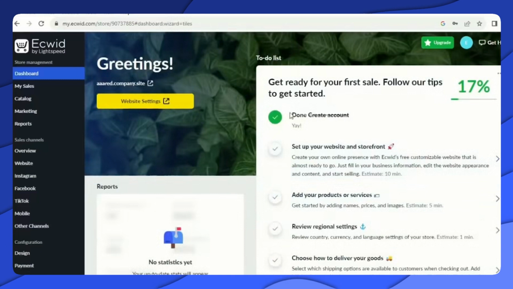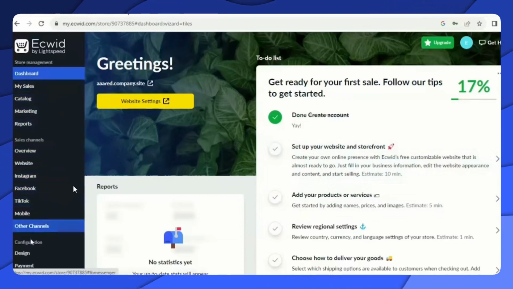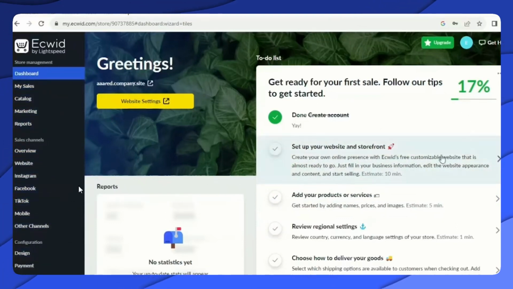Already you can see I have 17% here, meaning that all those details that I filled in was 17% of my website. Now I can set up my website and storefront, add my products or services, or choose to use the left menu where I can just use everything from the left. But today let's use the right menu and just click on the store setup.